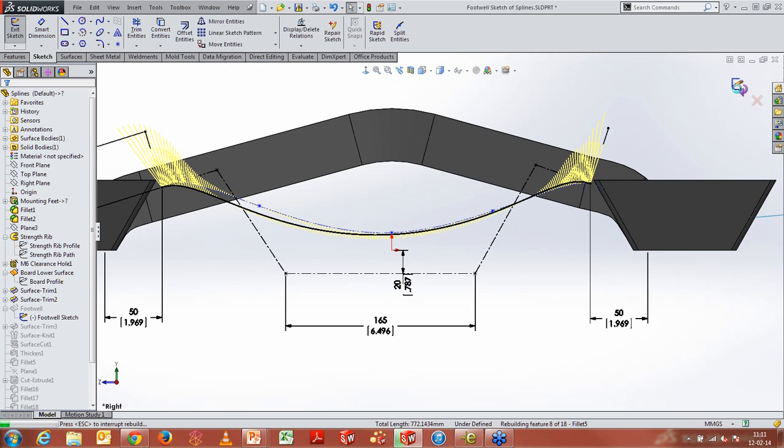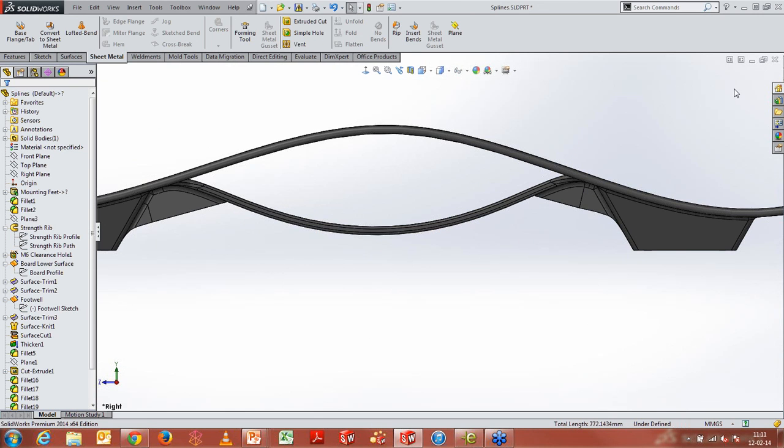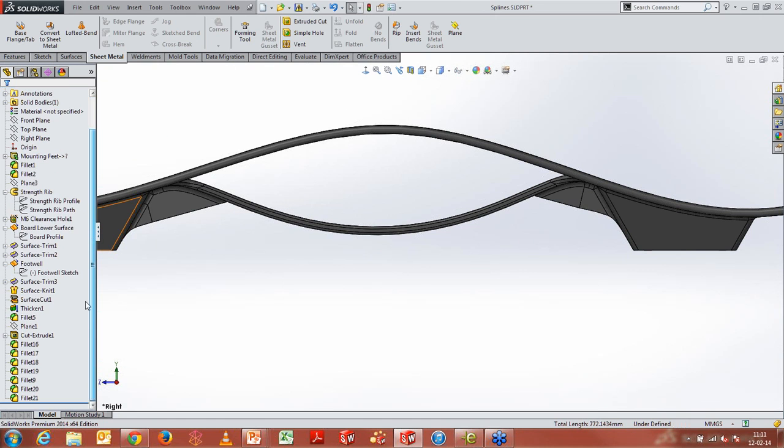And if I come out of my sketch, you can see that the rest of the features are not affected at all, because normally what used to happen was if I made any changes to a sketch in a feature, my feature management tree afterwards would get affected. But now with the replace entities feature, I can make some changes to the sketch without my feature management tree getting affected at all. And this, I believe, saves a lot of time.